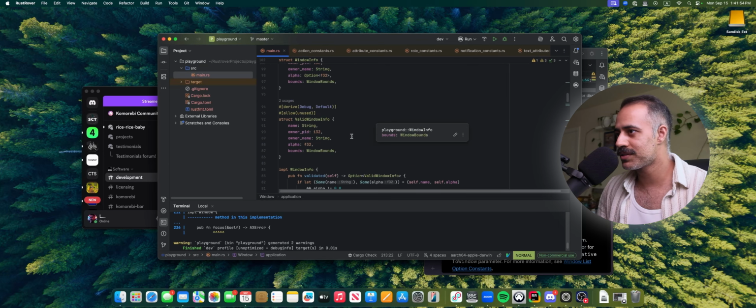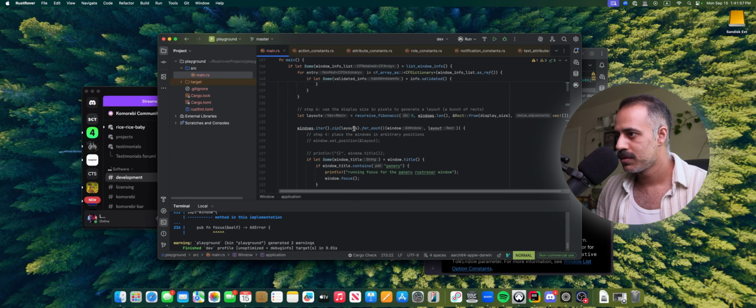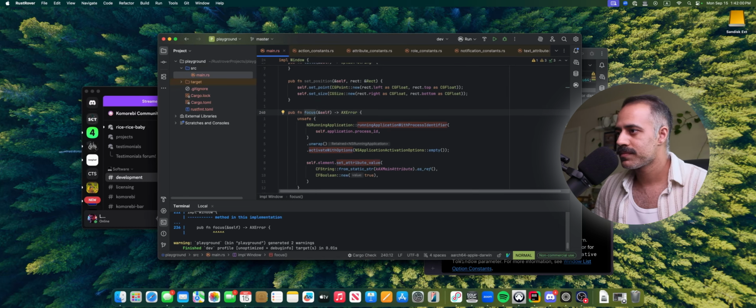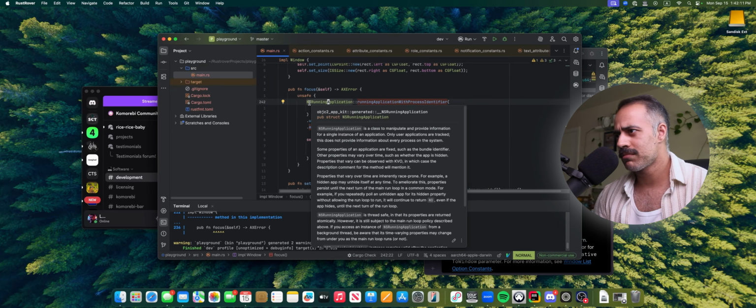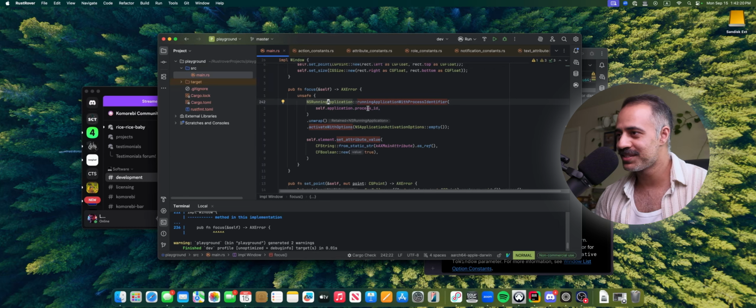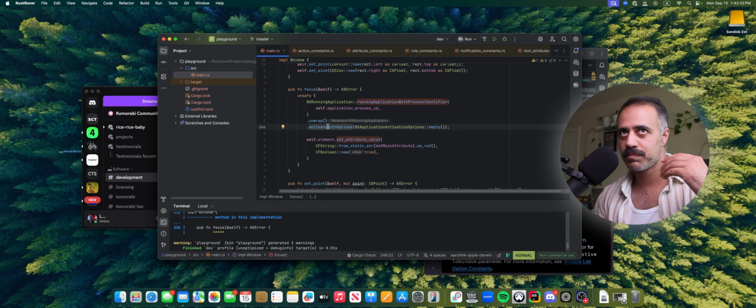It's again like this two-part process. So if we take a look into the focus function that I implemented for window, we are doing two things. We're wrapping this in, and I don't know what NS stands for. I'm sorry, I don't know what NS stands for. Into an NS running application, which takes the process identifier that we saved earlier on the application struct. And then we activate it with options.